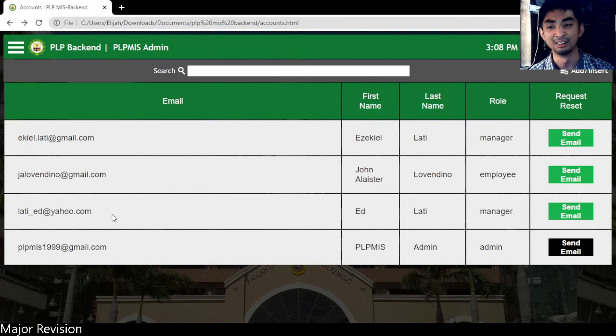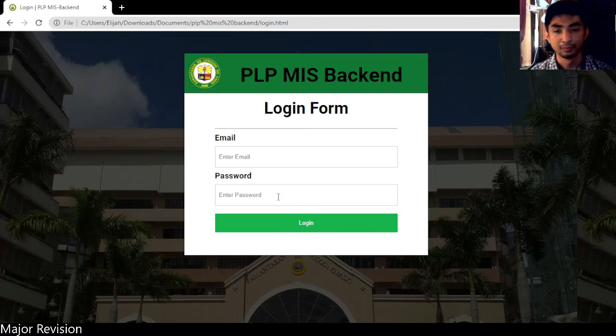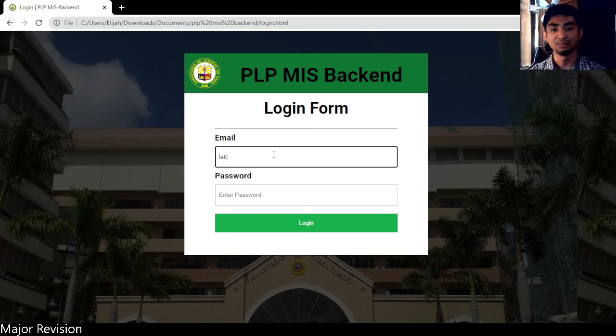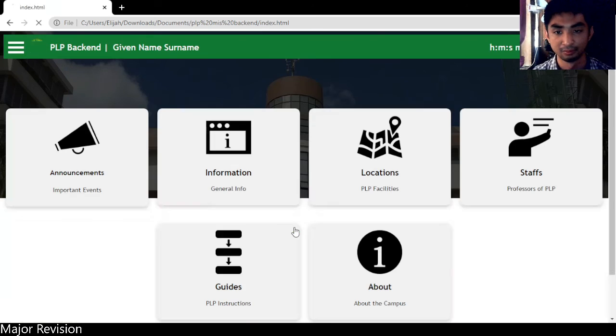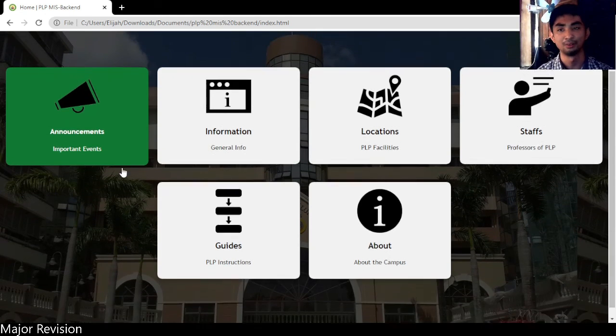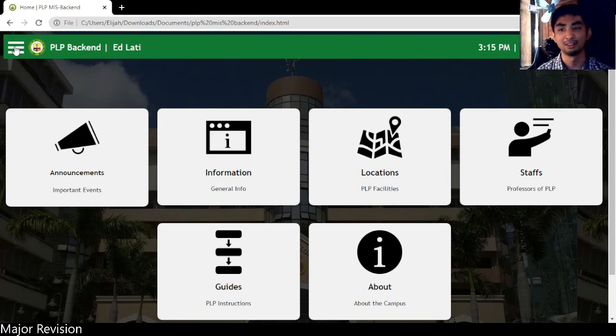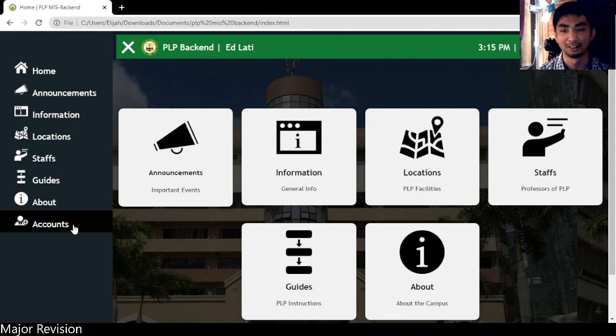There is the account. Let's try logging in from that account with the email and the password. There we go. And since he is a manager, he can also access the accounts.